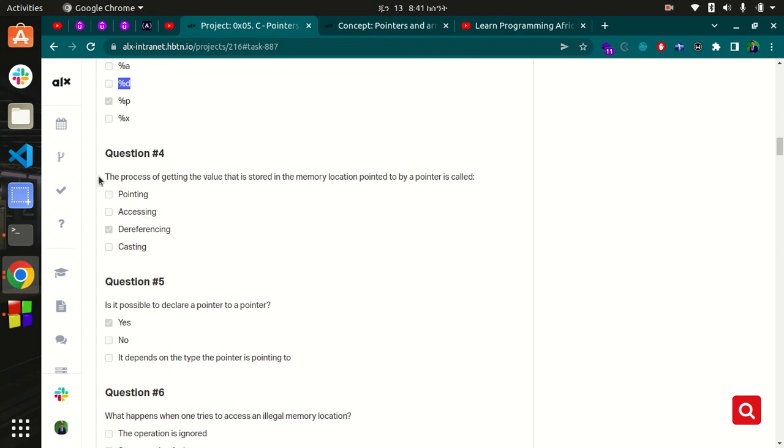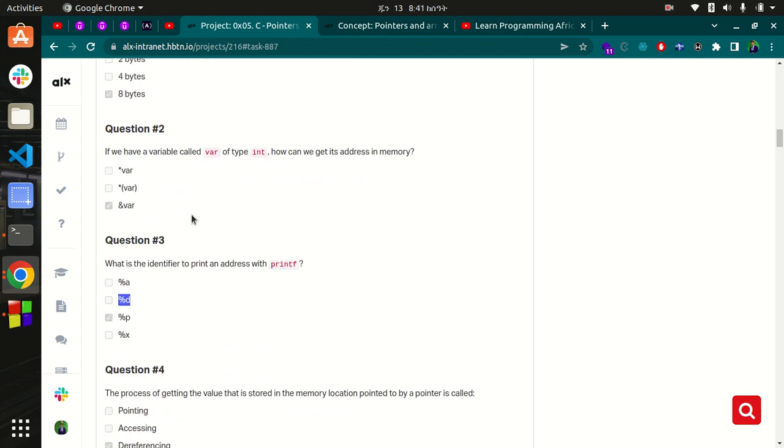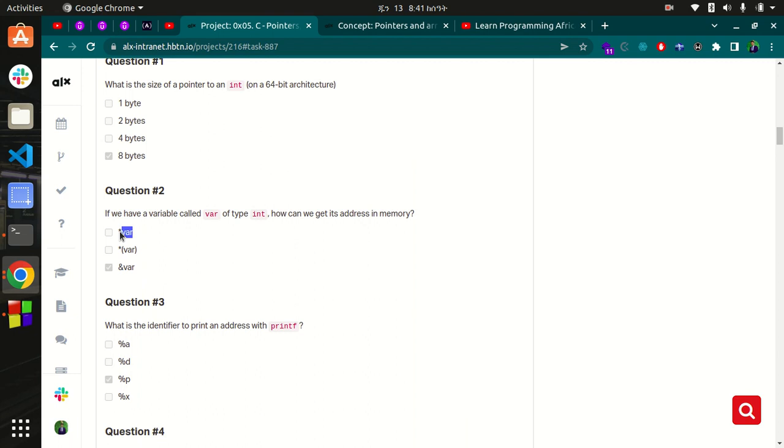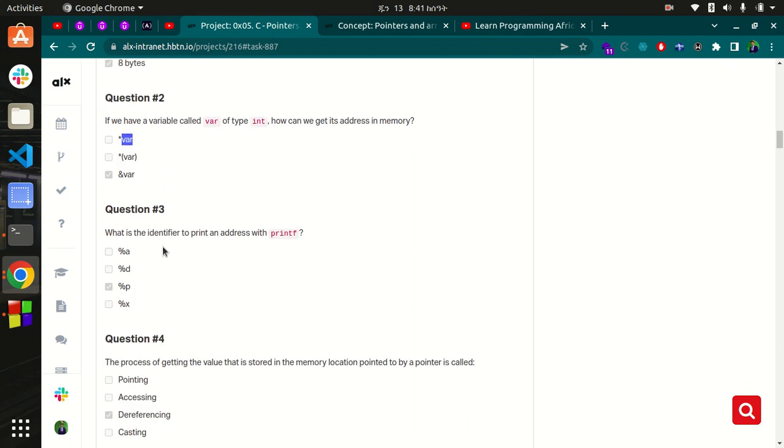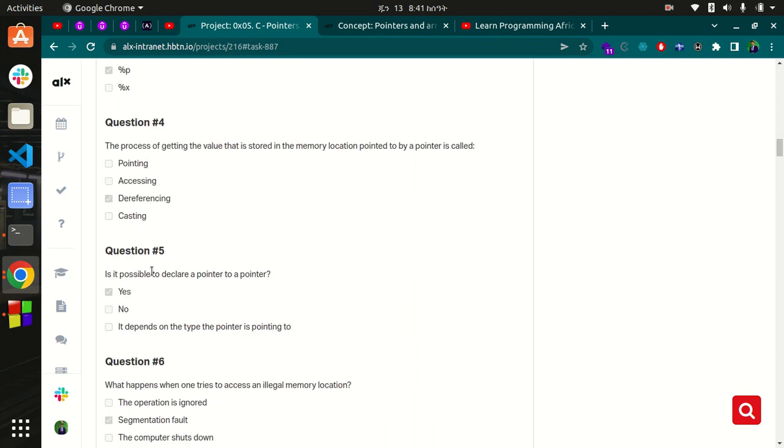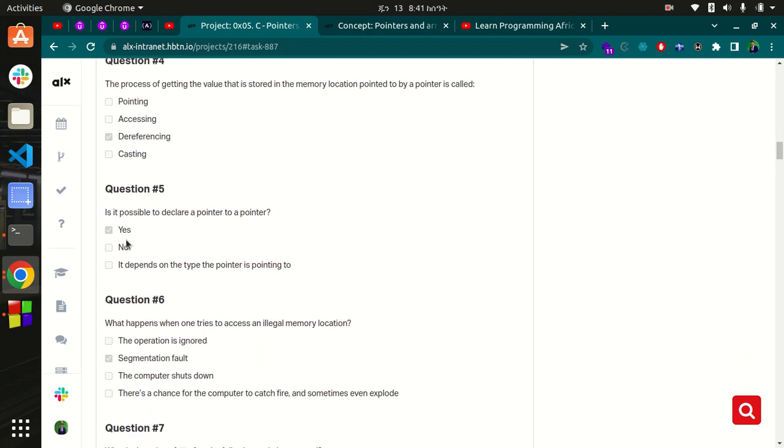The process of getting the value that is stored in the memory location pointed to by a pointer is called what? The process is dereferencing, which is this sign, *var, which is going to dereference the value inside the address that is given. So that is that. Is it possible to declare a pointer to a pointer? Yes, why not?